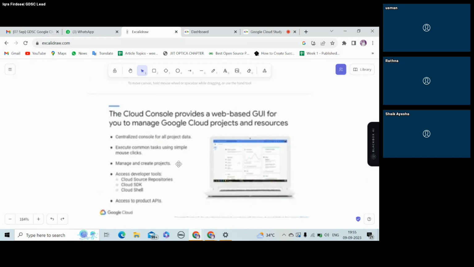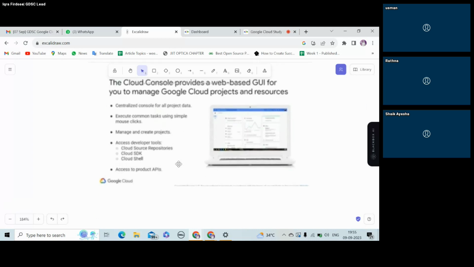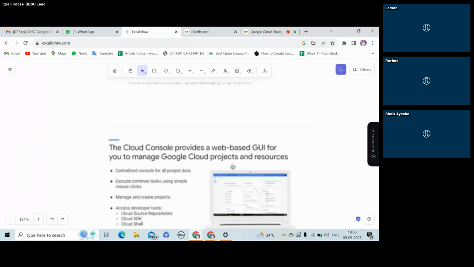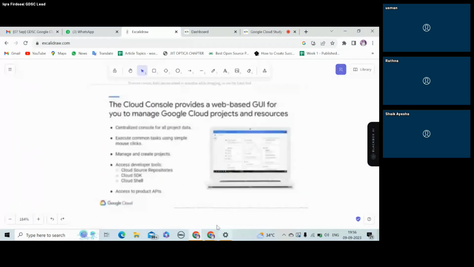Like I already said about machine learning, different services, like Google Cloud provides different APIs like Vision API, Speech-to-Text API. So I'm going to show you how it practically looks. Let me show this.